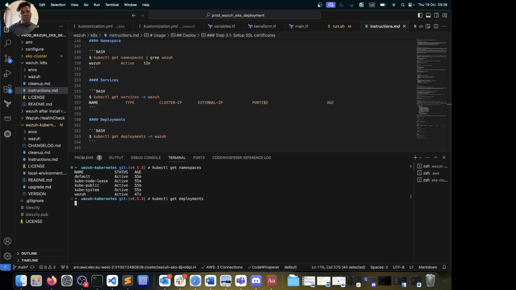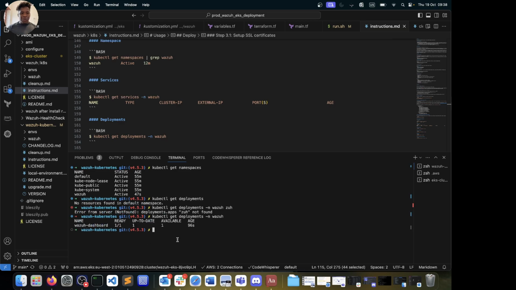Just to show you, because we've got a bunch of namespaces there, we need to specify the namespace. In our context, we want to check the deployment on Wazuh. Oh, my bad. Okay. All right, so we will see that we've got the Wazuh dashboard already good to go. It's up to date, it's available, and it has an age of 96.